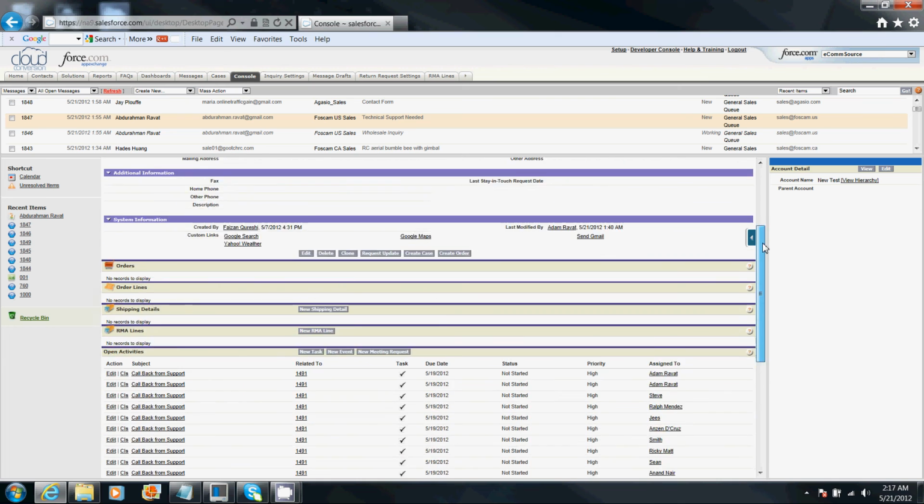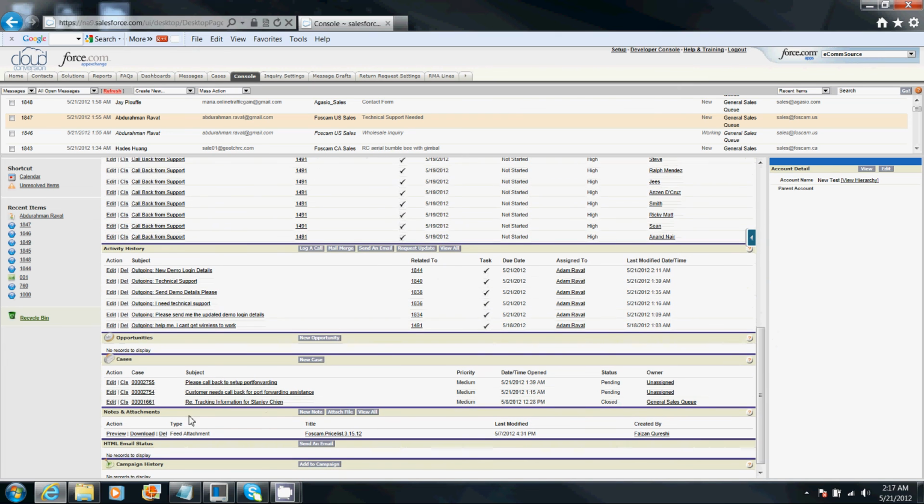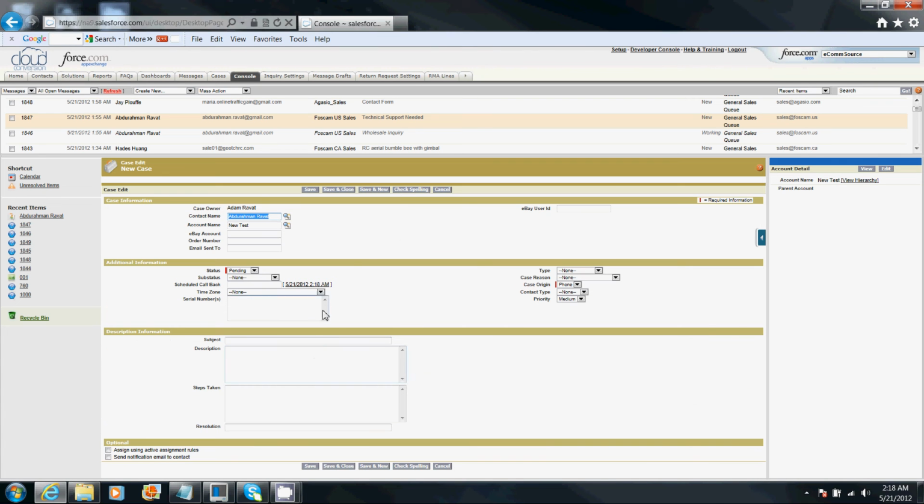Now, if you scroll towards the bottom of the contact page, you'll see cases. What you want to do is open a new case. So click on the new case button. Cases are what are being used to set up the remote setup callbacks for the customer. Now, most of the information here will already be filled out for you. The main things that you have to change are the status, substatus, and scheduled callback time, and also the subject and description. So we'll walk through it step by step.